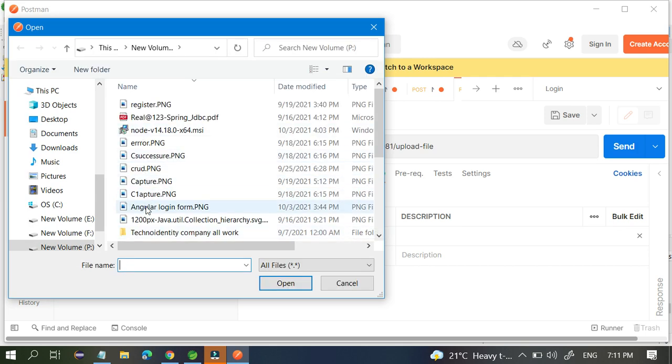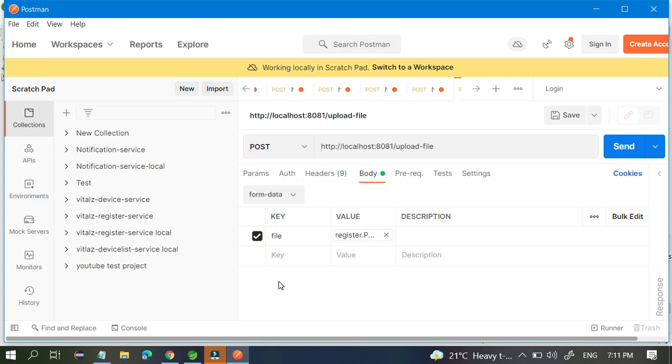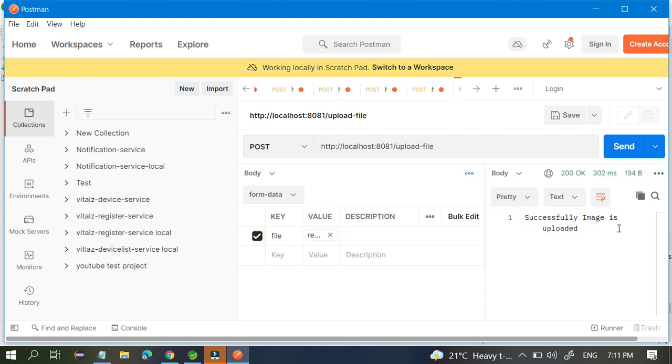If you send this, you get a response: the image is uploaded successfully. If you click two times, you get two responses. Okay, go to your controllers. Here you can see the information.